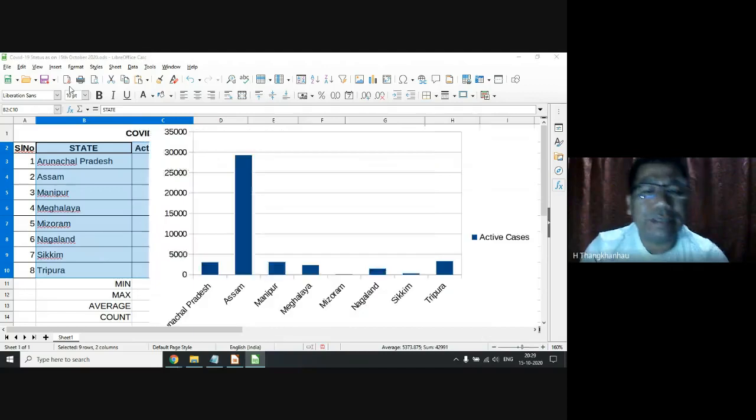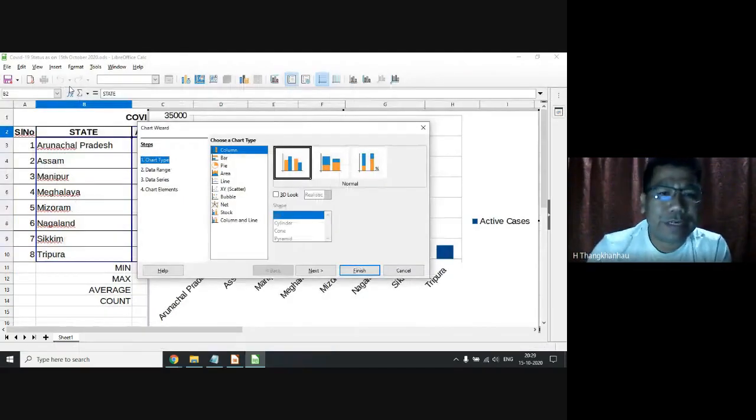All right, so there are different types of chart, but we are supposed to learn bar chart, pie chart, and line chart. The process is the same. Let me show you the column chart first.